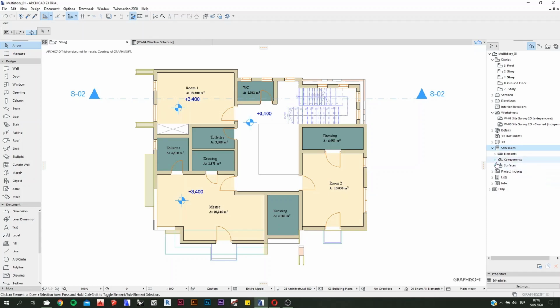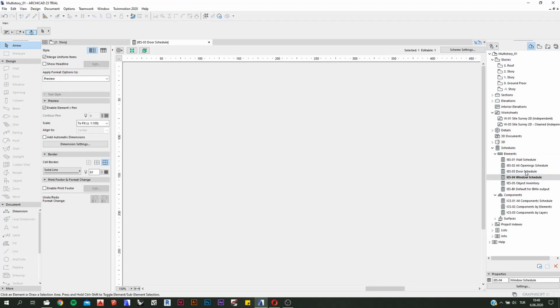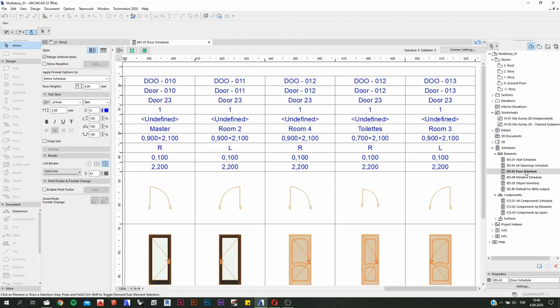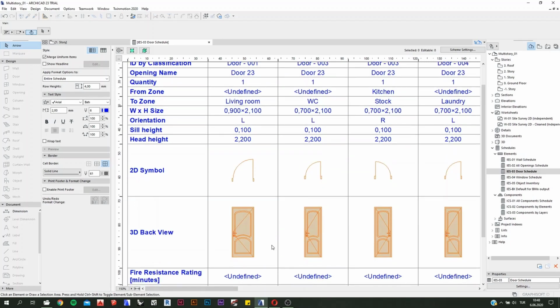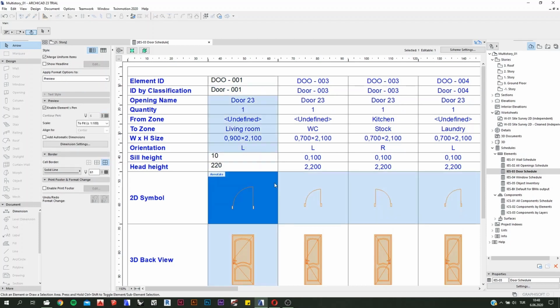These are default schedules prepared by the ArchiCAD team, so you can always go and check how they did it. For example, let's open the door schedule. Let's go to the beginning. We have doors, element ID, quantity, opening name, 2D symbol, and 3D symbol, and so on.